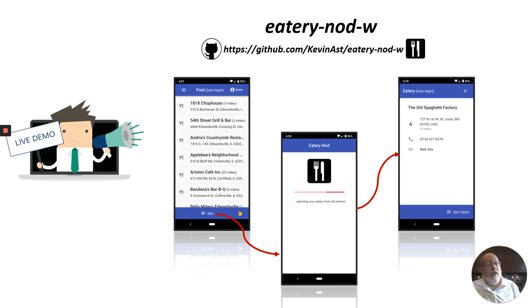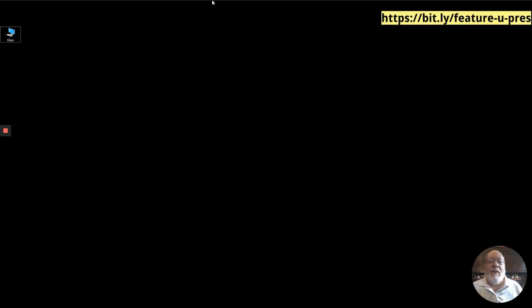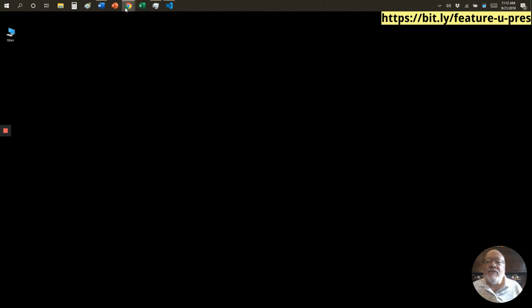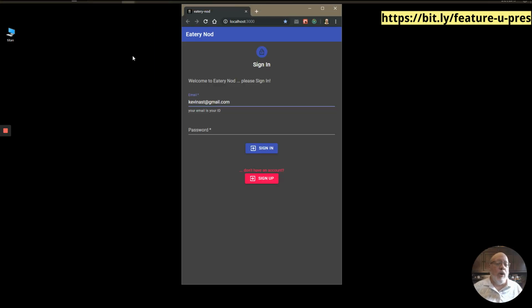And so basically, eatery-nod provides the spinning wheel. In other words, it gives a nod to an eatery. Well, my wife and friends aren't really enamored with the name, but I tell them that geeks have to have fun somehow, and naming stuff is one way to do that.